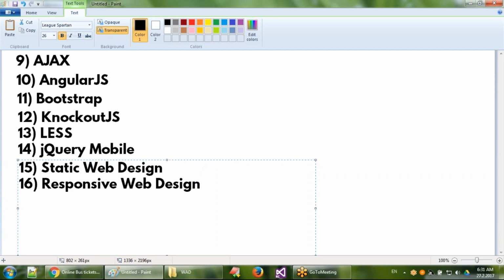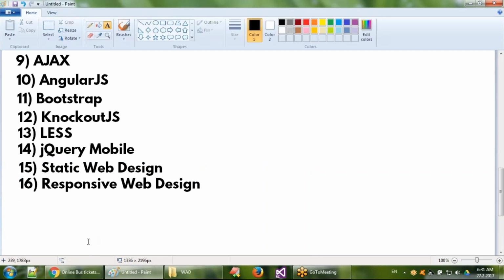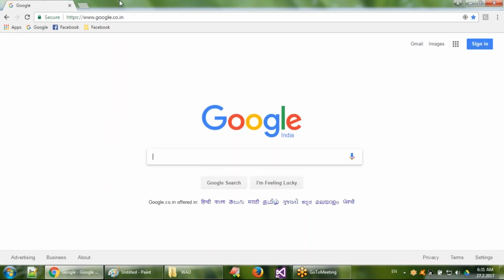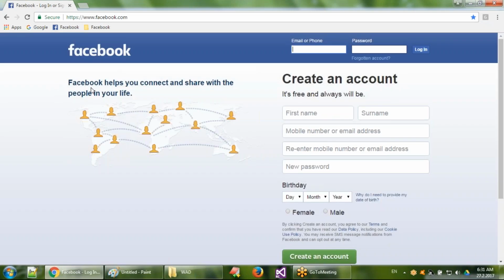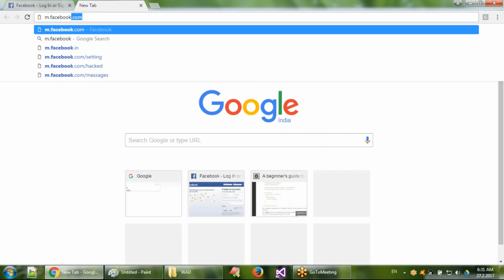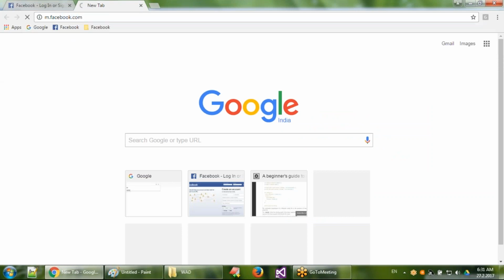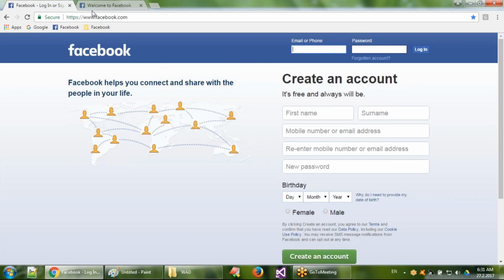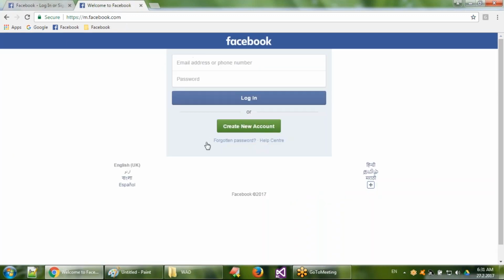And jQuery mobile is meant for creating mobile applications, mobile websites. So here, if you just go to Facebook, now this is the Facebook PC website. Now if you type m.facebook.com, now you can see the mobile version of Facebook. When you open Facebook in a PC, it looks like this. When you open Facebook on a mobile device, it looks like this.